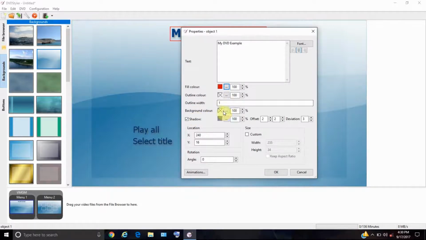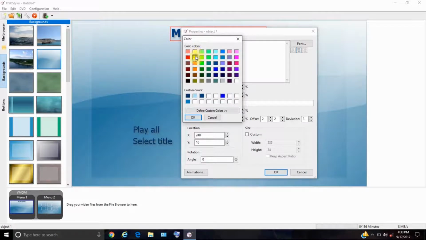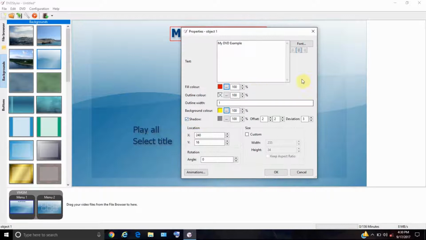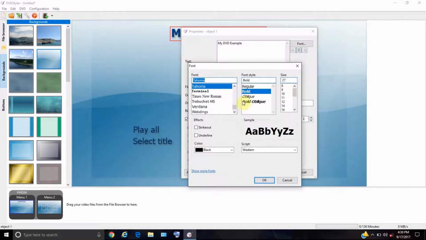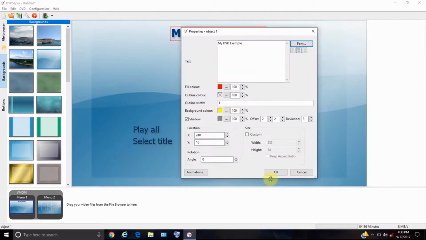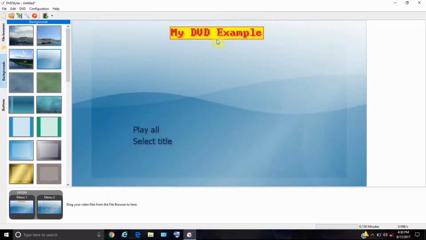Let's go background, yellow. Okay. Shadow, we'll make gray. Font, you can choose a few different things in font size. 27 is fine. Font style, let's just go regular. And for the font, terminal looks cool. Okay, there we go. Looks pretty nice.